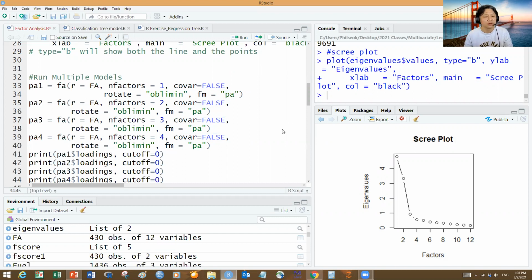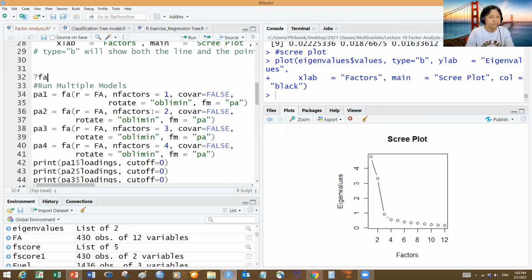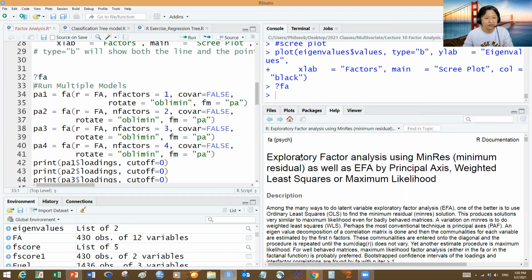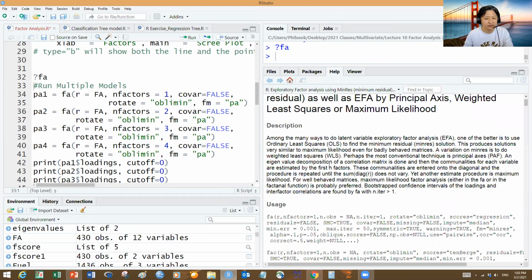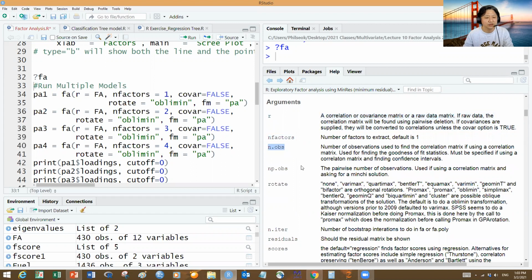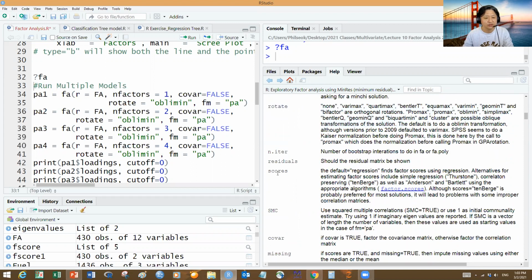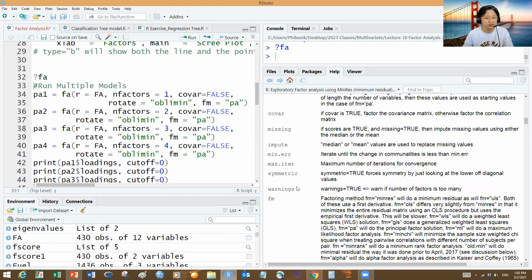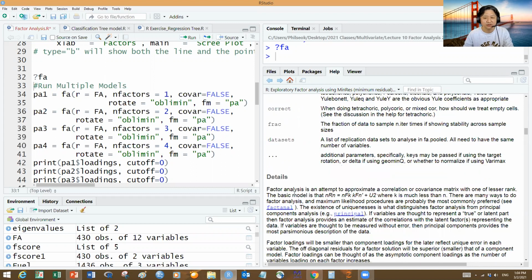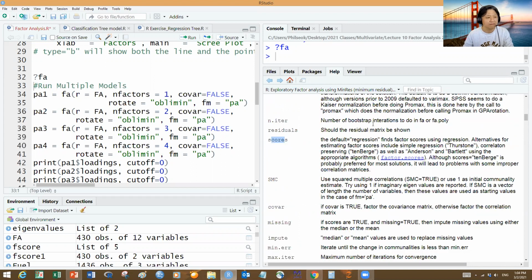Okay. So if you look at the fa help page, you can see a lot of options here. R is a correlation, covariance, or raw data matrix. Number of factors, number of observations, the rotate method. You can see many different rotate methods right here, right? And number of iterations, residuals, scores, and there is a lot of information. So please review this help session, okay?